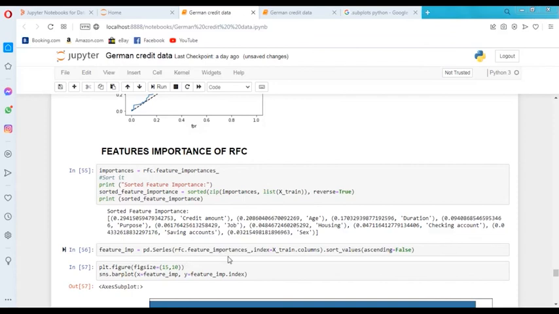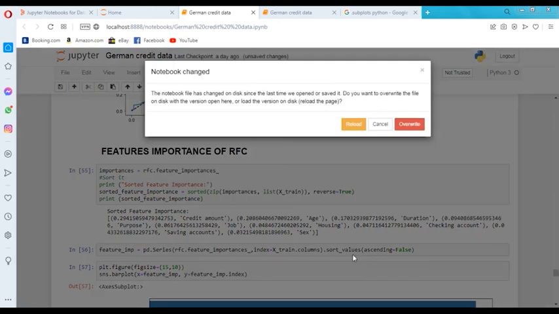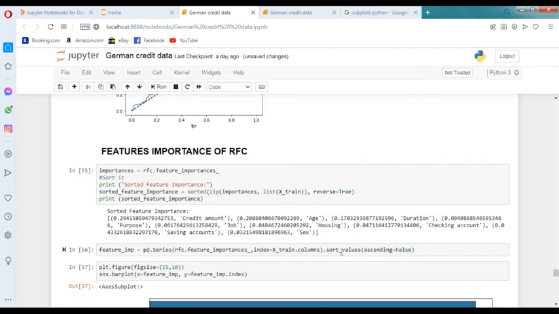RFC.feature_importances_. Feature_importance, then we have index equals X_train.columns, dot sort_values, with ascending equals False. Now we have ascending equals False, that means it will again be sorted in descending order.